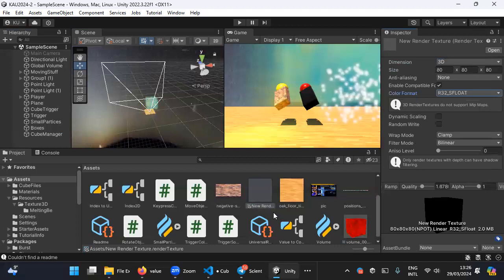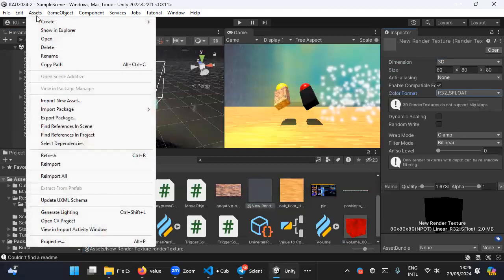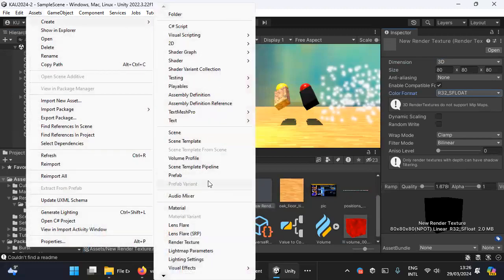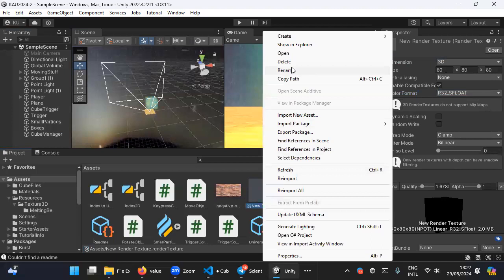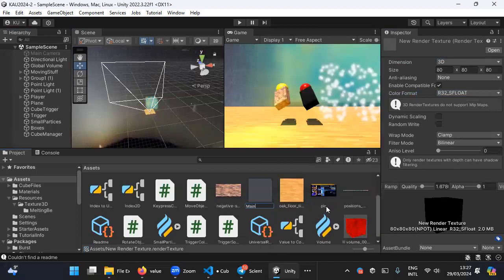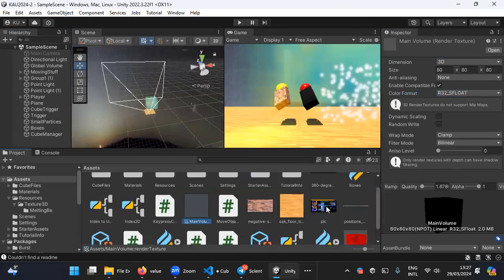So from assets, create render texture. Give it a name. So I don't know, main volume, for example, and set it to be 80 by 80 by 80, and in R32 as float. This is a format I've chosen while doing the conversion.